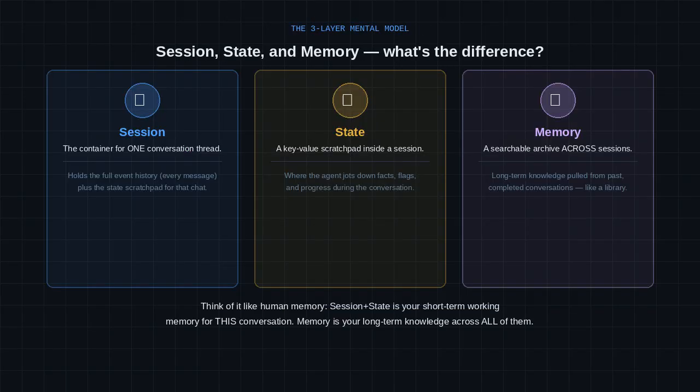ADK solves this with 3 connected concepts. Session is the container for one conversation thread. State is a key value scratchpad living inside that session. And memory is a searchable archive that spans across many sessions. Like the difference between your short-term working memory and your long-term knowledge.